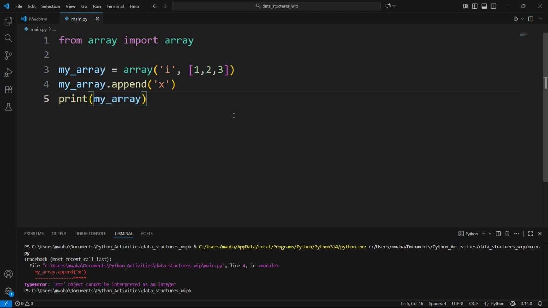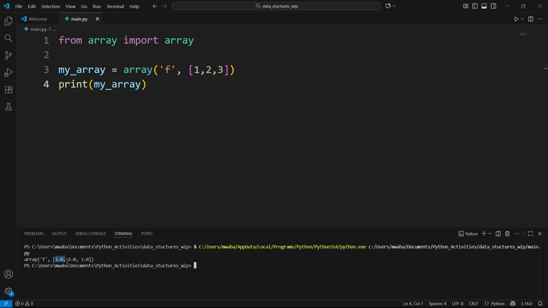So the next type of array is a floating point number array. So to do that, let's change the type code from I to F. So this right here will treat these values as floating point numbers. So let's delete this line. And let's run our program. And you see that floating point numbers are displayed.